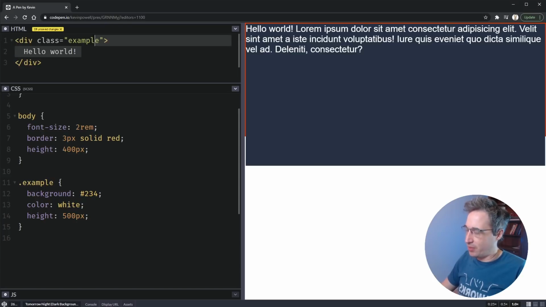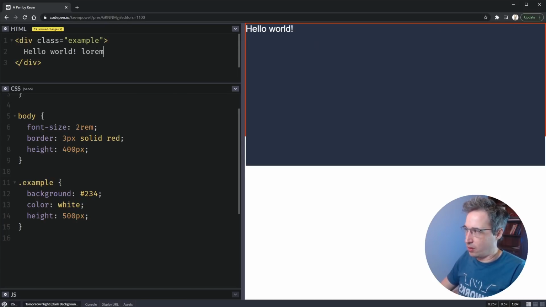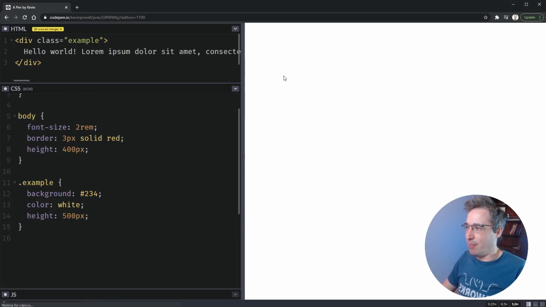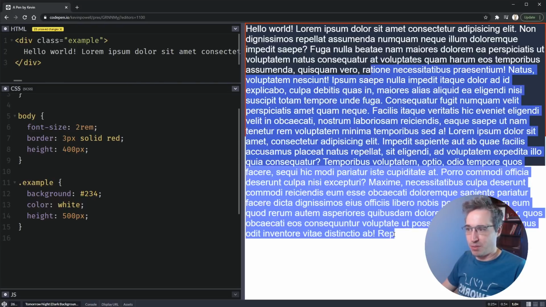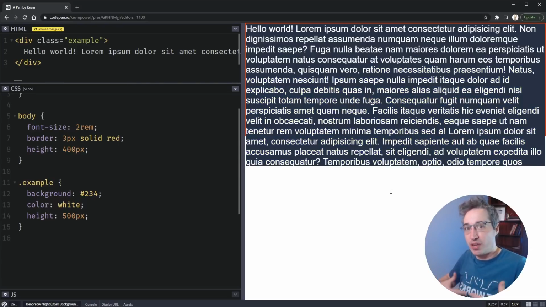But let's just say I came in here with a lot of text. Let's delete that. We're coming to my hello world, and let's add lorem, I don't know, 100 words. 100 should be enough. Oh, not enough. Lorem, let's add another 100 words. And now what's going to happen is it's spilling out the bottom, because it's not growing to accommodate the content that's inside of it. It's now stuck at 500 pixels and it will never grow.